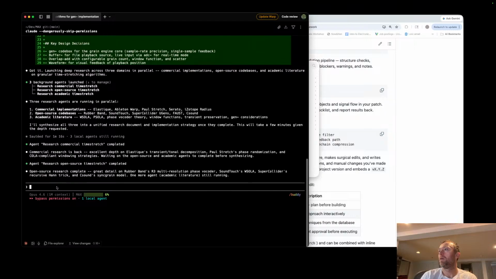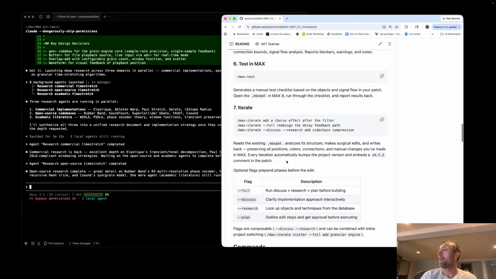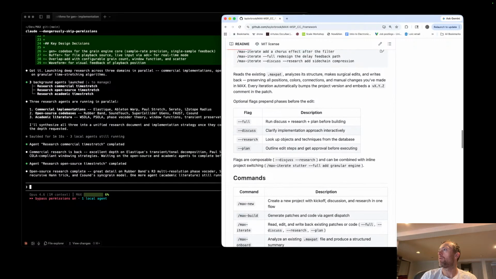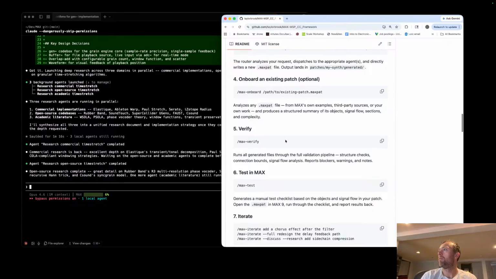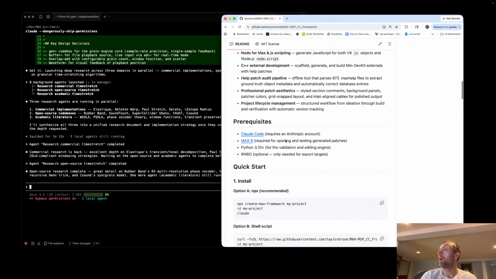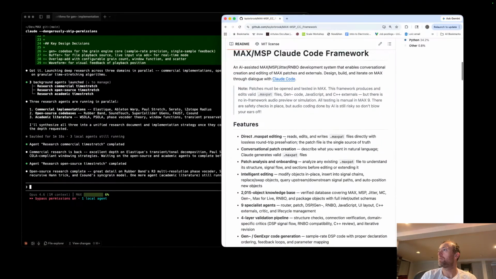Great. Open source research is complete. Good, so we're just waiting on one more. Just while we're waiting, some information maybe about the system itself.